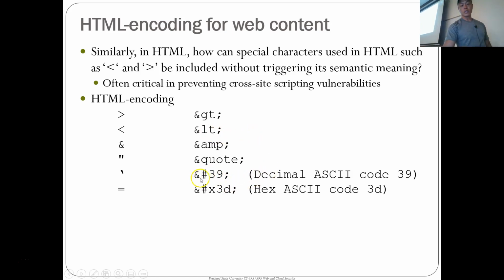So here you can use the ampersand and then the pound to specify a code that you're sending. And if you send 39, this is a decimal code that it interprets. But if you have ampersand pound X, that means this is a hex ASCII code that you're sending to the other side. Okay?